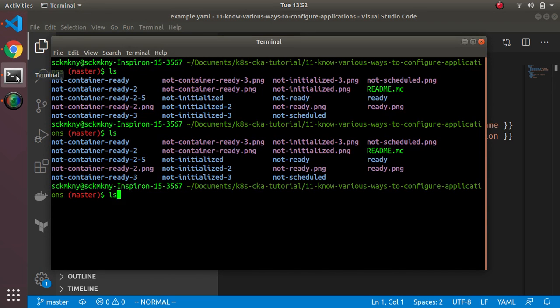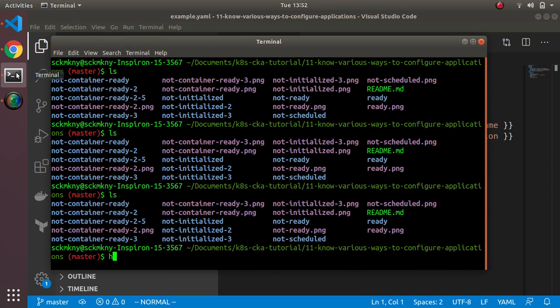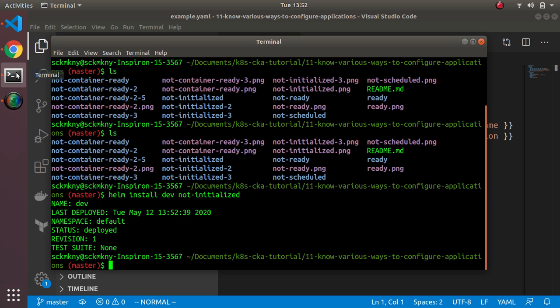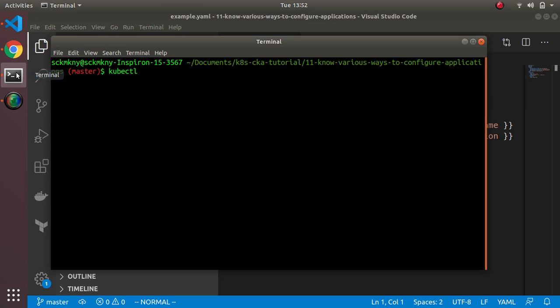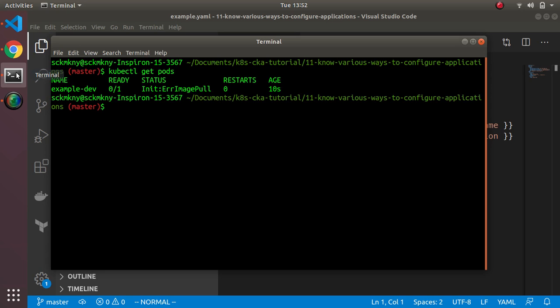Right, so I'm going to do helm install not initialized. Oh, I forgot to put dev here. Okay, so let's let this start up. It should be running any second. Okay, and we'll just do all the various commands. We'll do kubectl get pods. Okay, well actually no, interestingly enough, the status here is a little more informational. It says init error pull image.